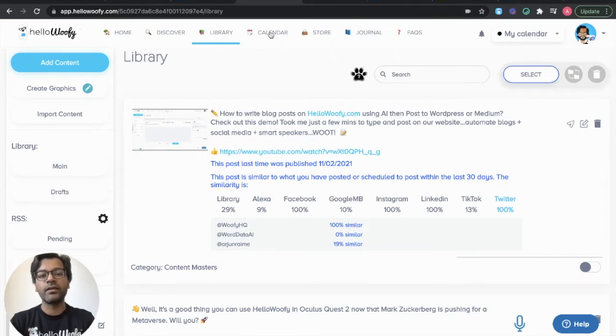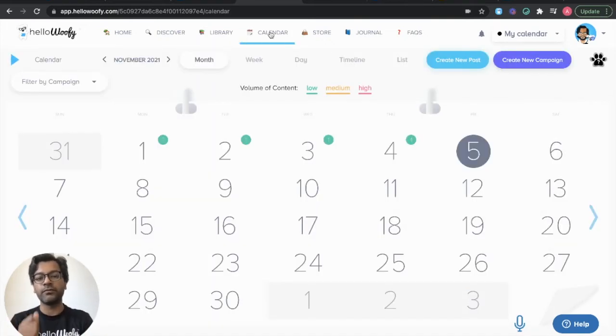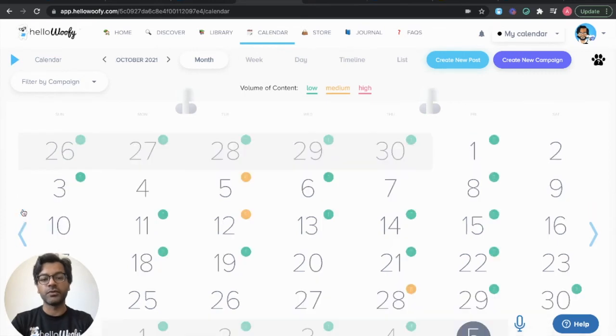Let's keep going. Now, calendar, super, super visual. Green to yellow to red indicates kind of how busy your days and weeks are getting, so you don't have to feel the pain of the lack of information around when is my content coming out, where am I posting too much, where am I posting too little. This will give you the heat map, green to yellow to red.